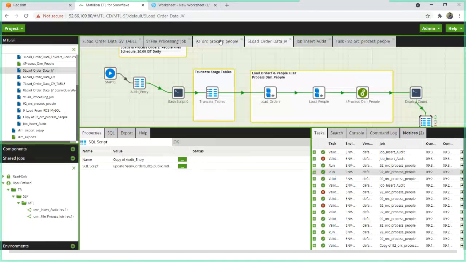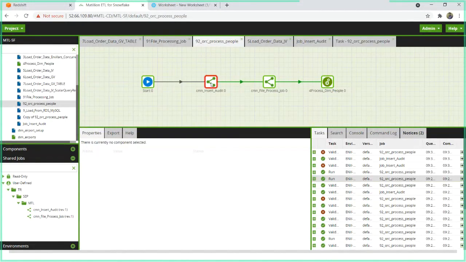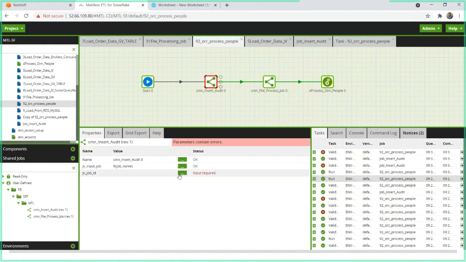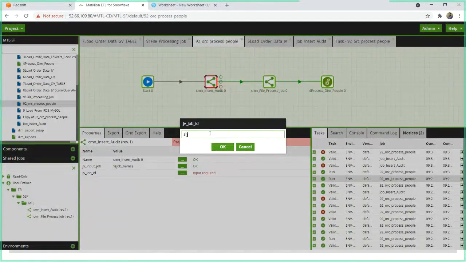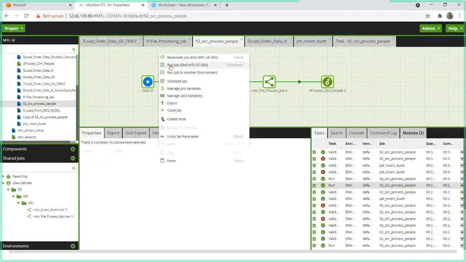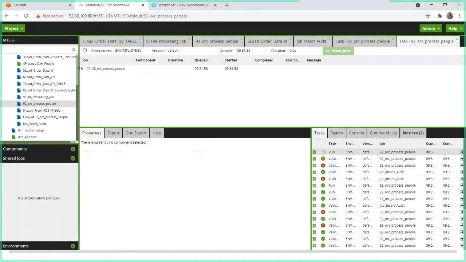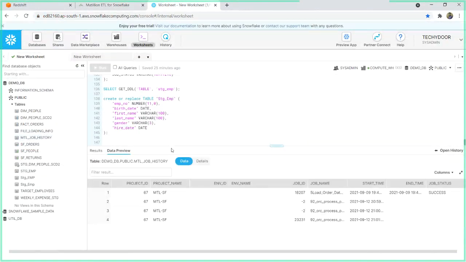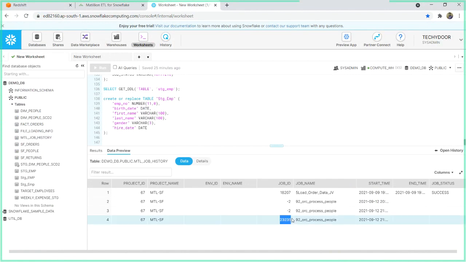And now, yeah, it is asking me for the JV job ID. So I will pass a job ID from here. Now let's see. Yeah, now it is inserted, right? So we need to pass both. What we did is we passed the job ID, and we passed the job name from the parent job, and the start time, right?